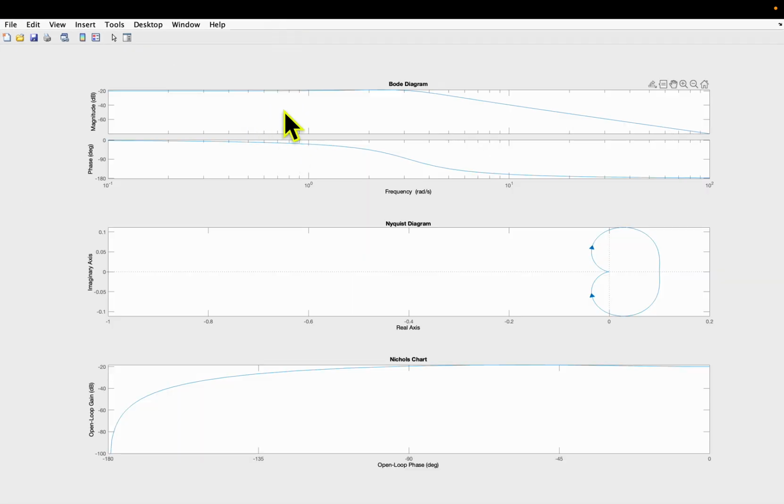So this is my Bode diagram, which draws my magnitude against frequency as well as phase against frequency. This is my Nyquist diagram, which draws the imaginary axis against the real axis of my S domain. And this is my Nichols chart, which plots the open loop gain against my open loop phase. So all these diagrams, you can use them for frequency response analysis.